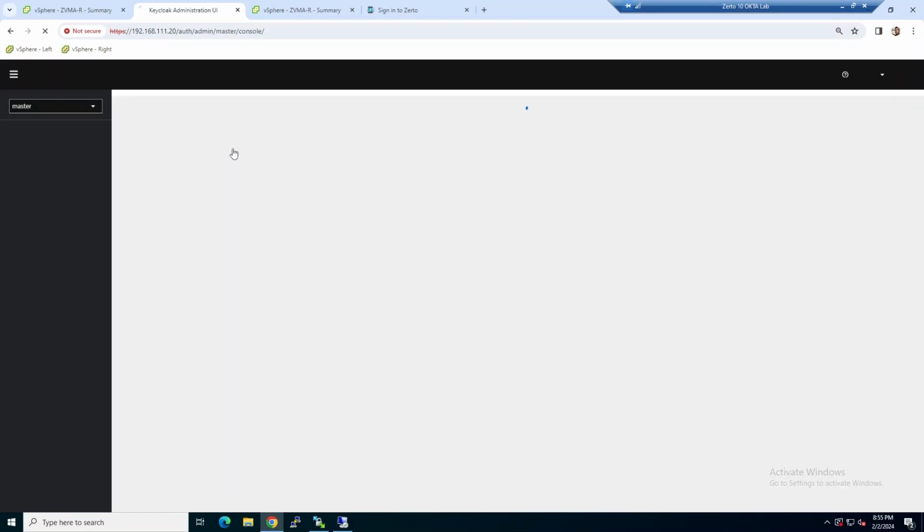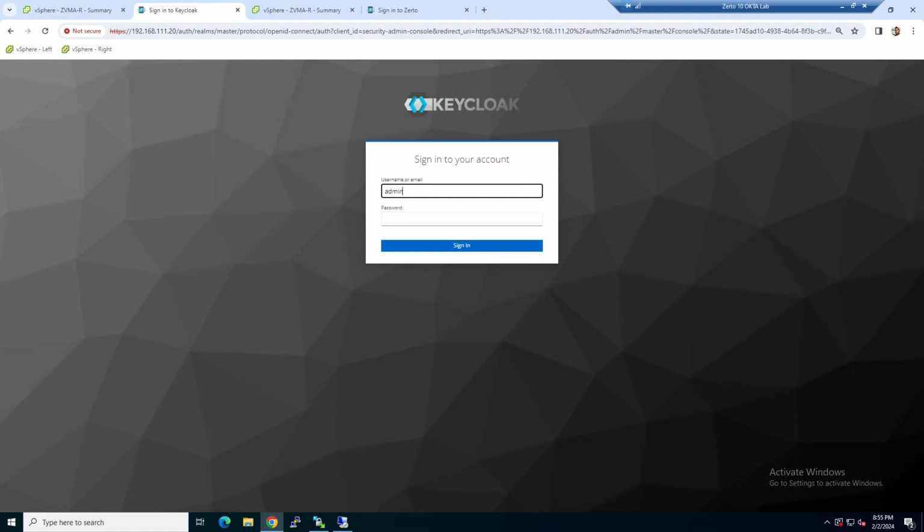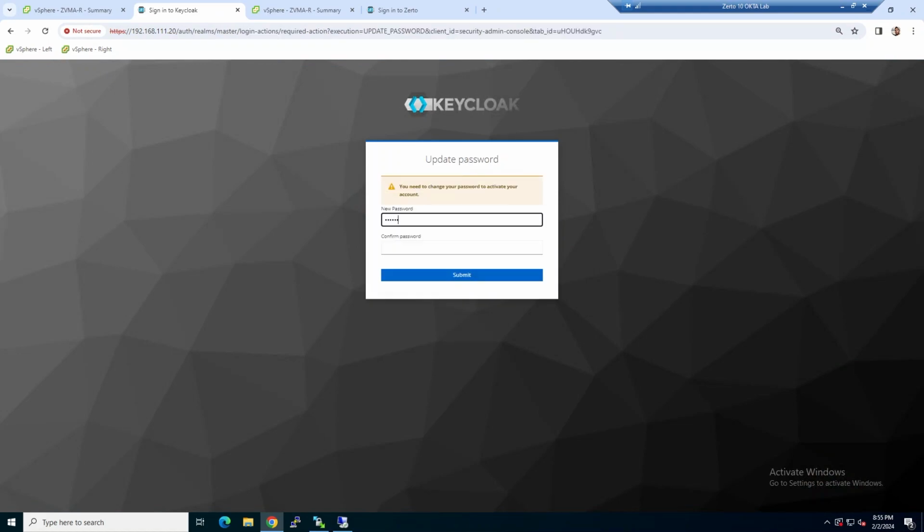Alright, so if this is the first time you're logging into Keycloak, the username is going to be admin and the default password is admin. As soon as you enter that, you're going to have to change the password, so just set it to something that's more acceptable to your policies, and then hit submit to continue.